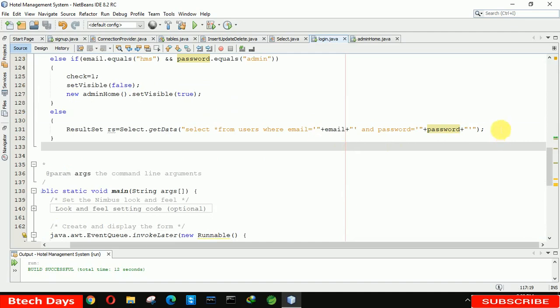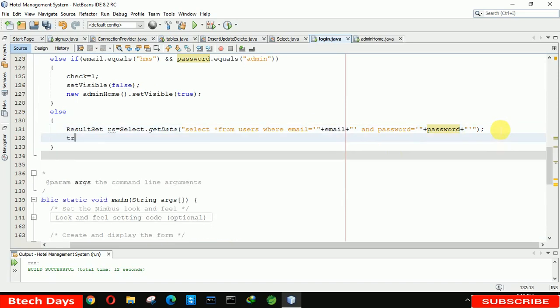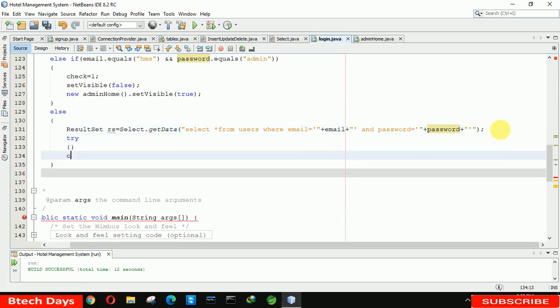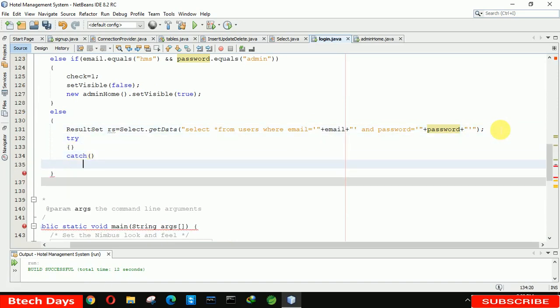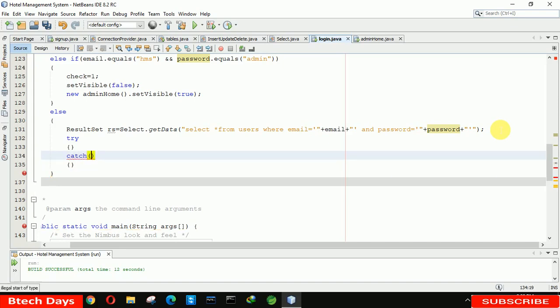Okay, after this we have to write a try catch block. Here we just need to write try, catch, and here we just need to write Exception.